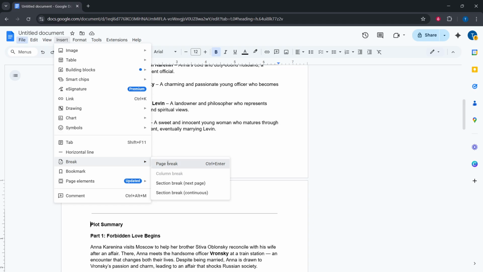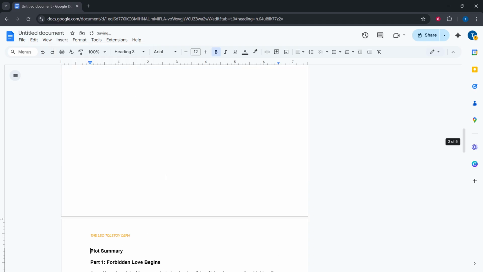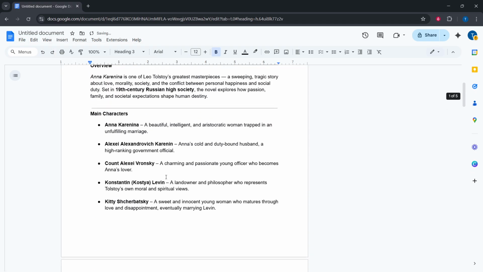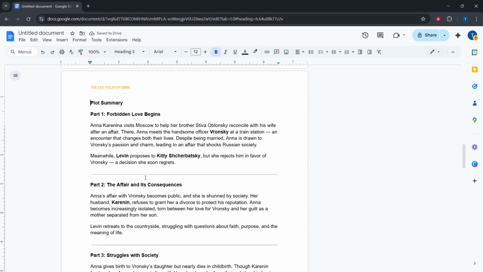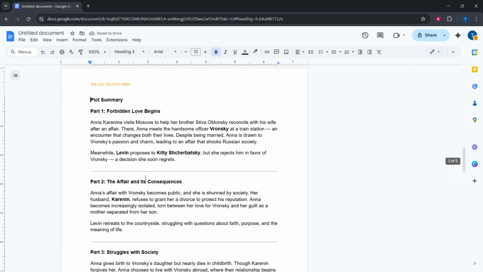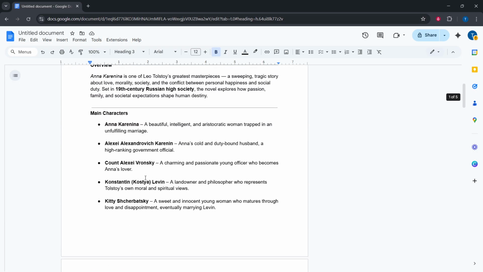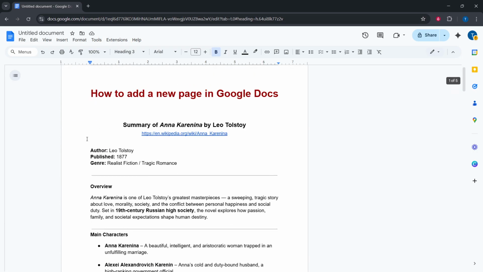As soon as you do, Google Docs will move everything after your cursor to the top of a brand new page. You'll know it worked because the cursor will jump to the start of that new page, ready for you to continue typing. This method preserves your margins, headers, footers, and page numbering, so the new page will match the rest of your document's formatting.